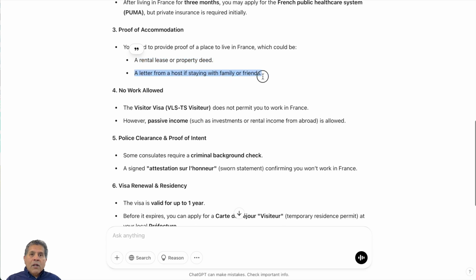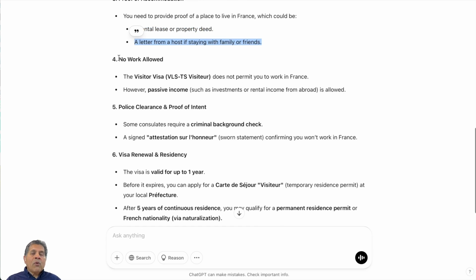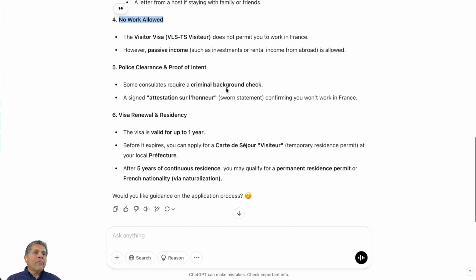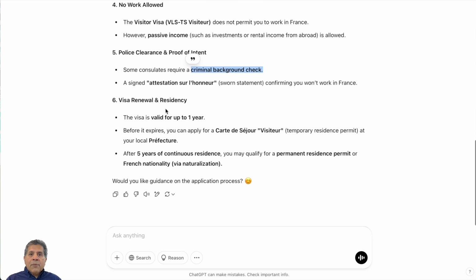And that can be a rental, or if you have a relative or family member, they need to write a letter saying that you're staying with them. And under this visa, no work is allowed. But one of the things you need is a police clearance. And we cover that in another video about exit readiness. Find out about how to get that before you leave.